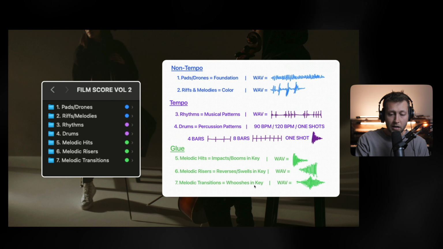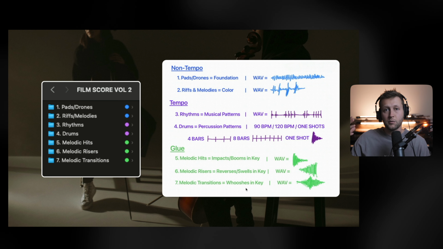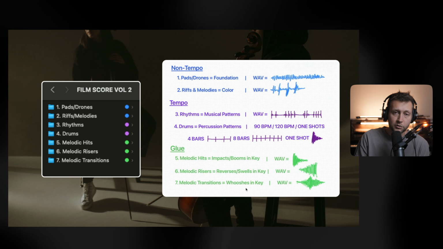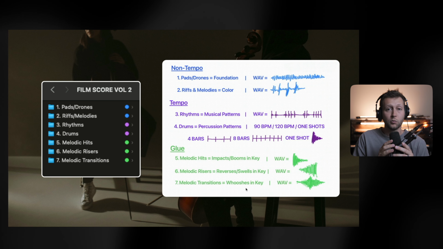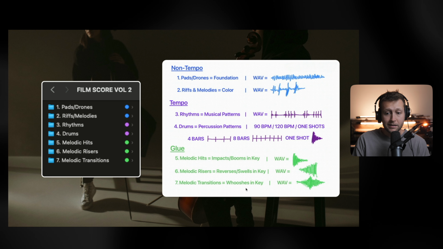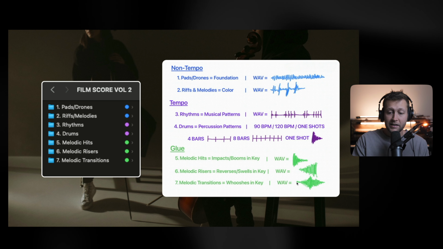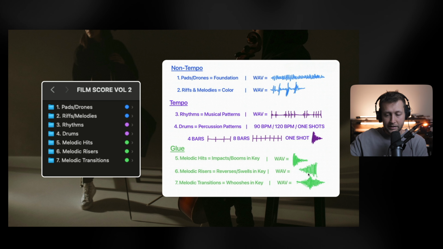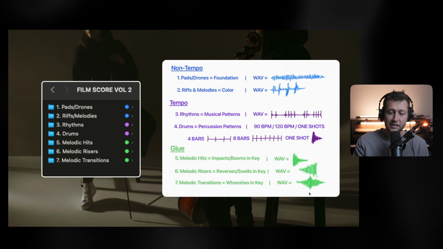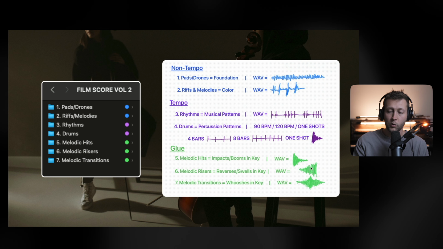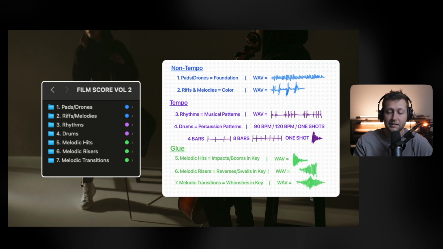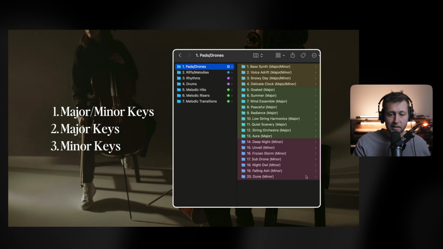And then we have melodic transitions. These are like whooshes. Everyone knows what whooshes are, but these are in actual keys. So it starts quiet, gets louder, and then gets quiet again. There's usually a point where the transient hits at its loudest point. All right, let's keep moving.